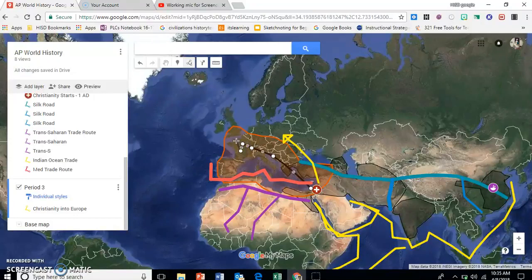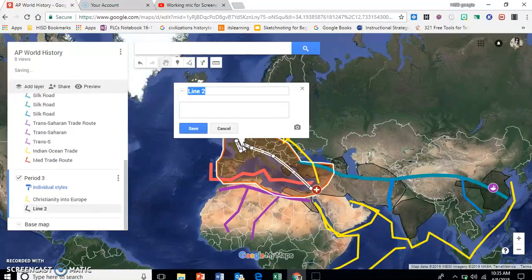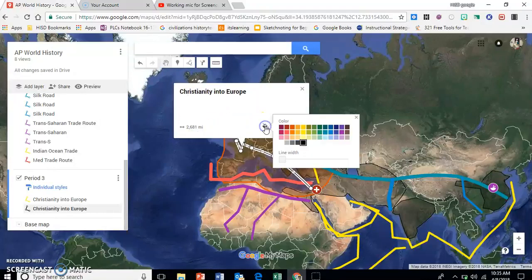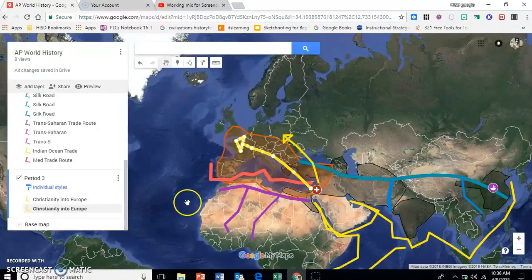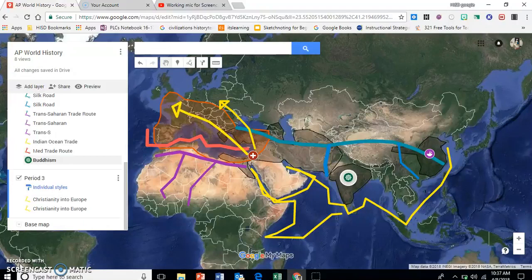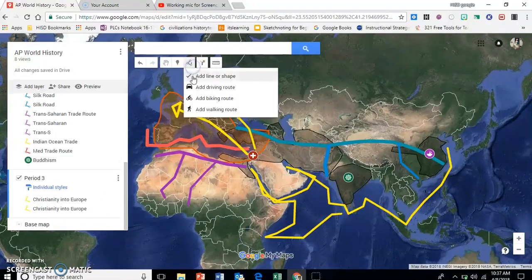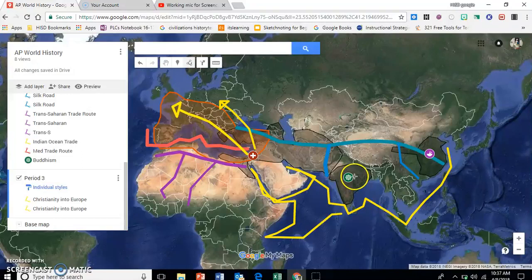And to make an arrow, I just kind of make a triangle here, and then bring it back over and stop it. And I'm going to make this one yellow too so that it matches. And there you go. Next we have Buddhism into East Asia. So grab your line and take some arrows over to East Asia.